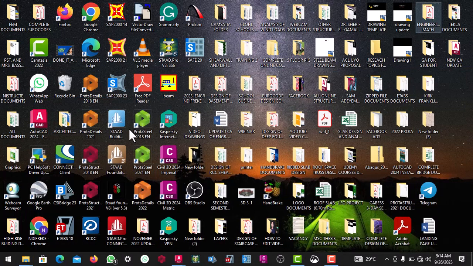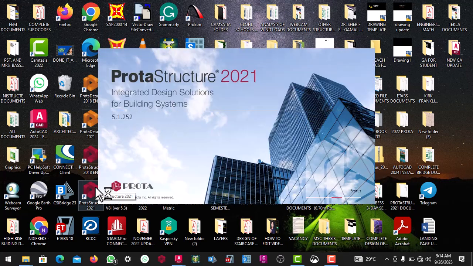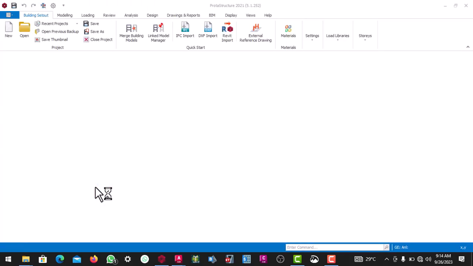Okay, so let's quickly do something. So let's export the drawing to protastructure. So let's just export it to protastructure immediately, so that you see how you can save your drawing in DXF file, and how you can equally export it to protastructure environment. So wait while the protastructure software is loading.